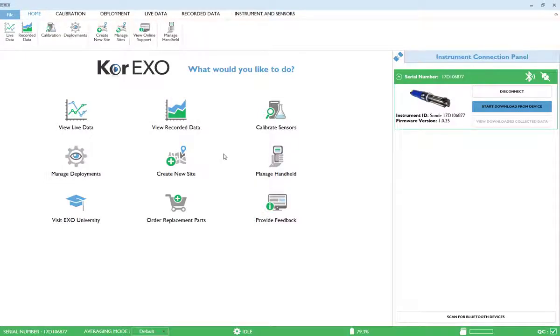A few other things I'll mention here. This Manage Handheld button, again, is for managing the larger blue handheld, the older style, if you will. The newer style handheld can be connected to via USB cable, and it should show up in the instrument connection panel. Down here we have quick links to EXO University website, the online web store where you can order replacement parts or solutions, and finally, there's this option to provide feedback.